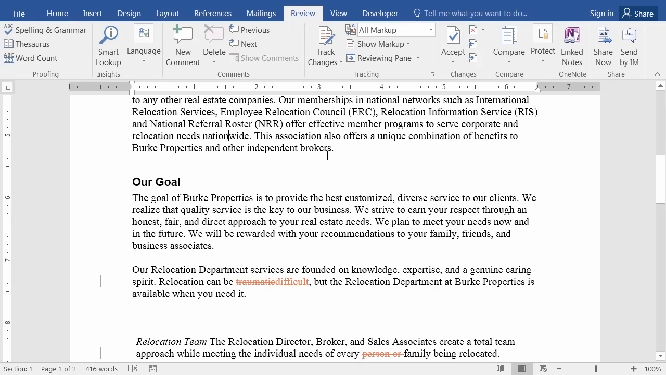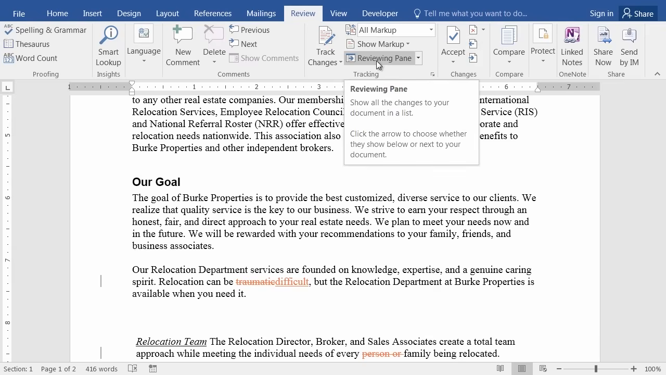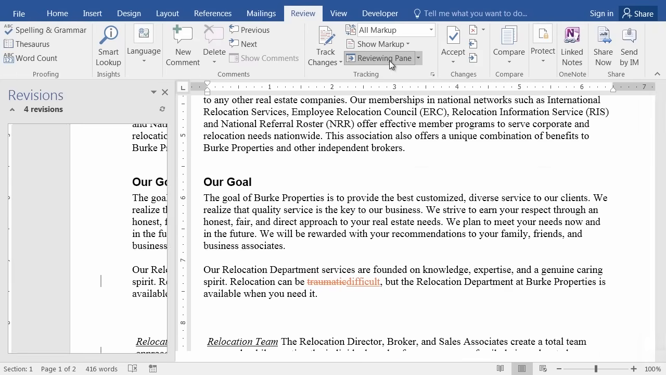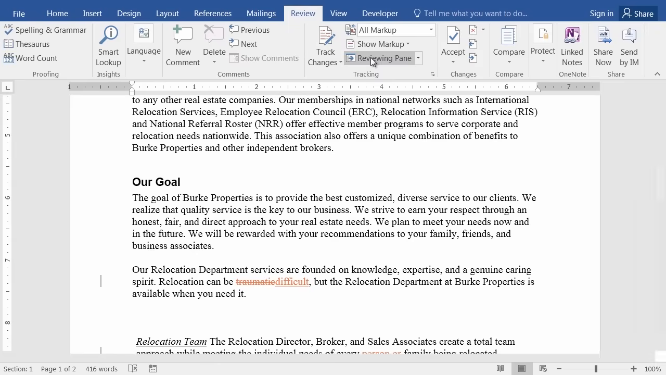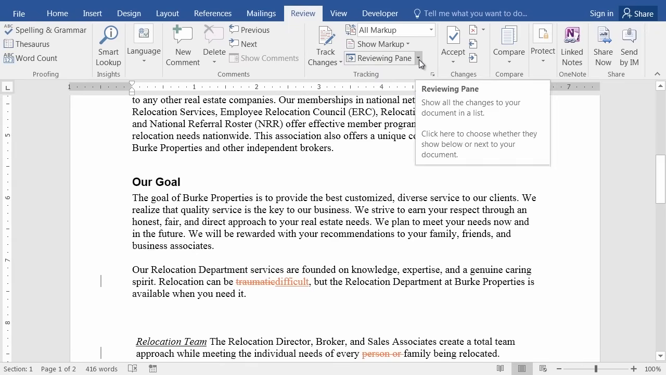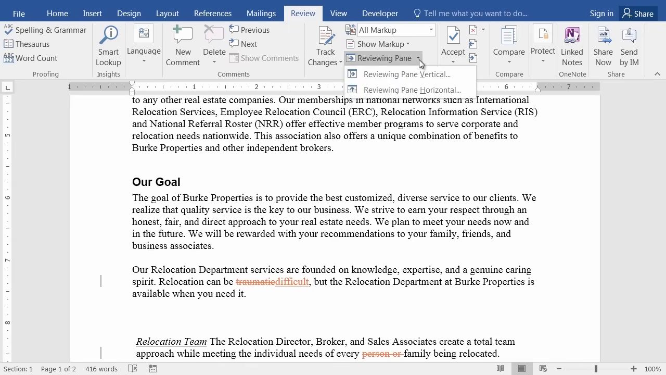The next thing I'd like to show you is something called opening up the reviewing pane. Here's a button for it. This is not P-A-I-N. This is a cutesy name for part of a window, a P-A-N-E. So I'm going to click on reviewing pane, and automatically it puts one over to the side here. Let me just click on that again to hide it. And then I notice there's a pull-down arrow. And if I clicked on the pull-down arrow, I would have two choices about reviewing pane vertical versus horizontal.